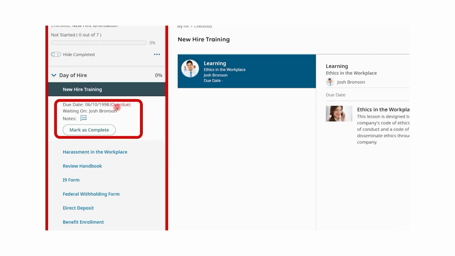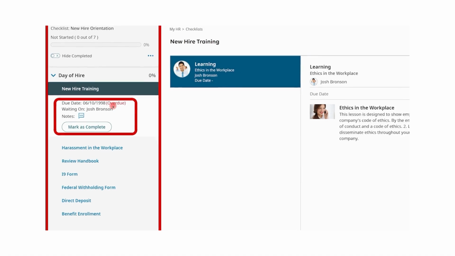First, you will notice that each item can be assigned a due date, which can trigger reminder notifications. In addition, you can define workflows to capture electronic signatures, and these completed forms will then be routed to the appropriate individuals within the organization.